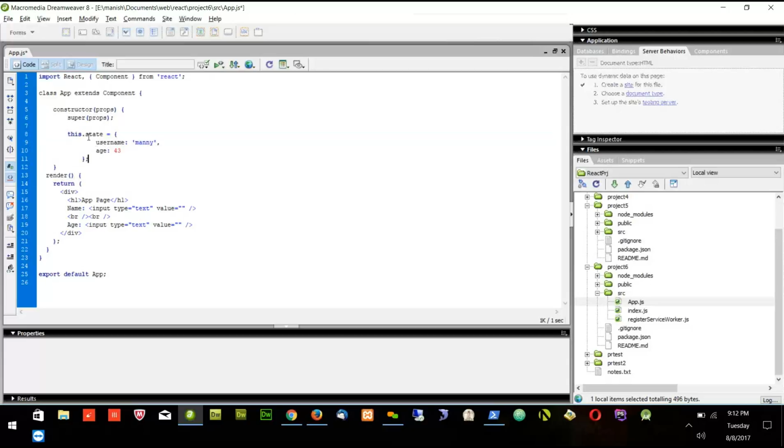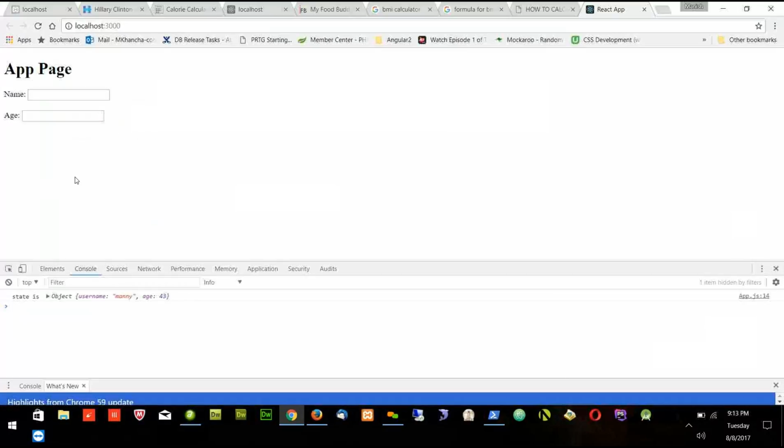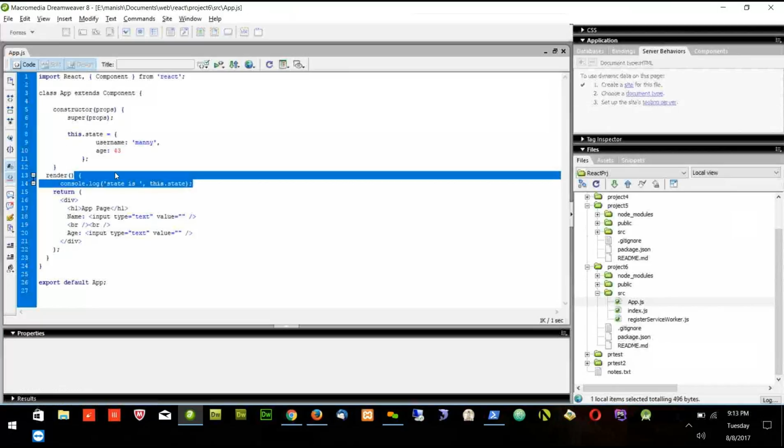If I want to see what is in the state, I will go into the render and see it. I'll do console.log, this state is this.state. So whenever the app loads or whenever the state value changes, the render function is called, and we can see in the console.log what the value of the state is. So right now I have age and username in the state.